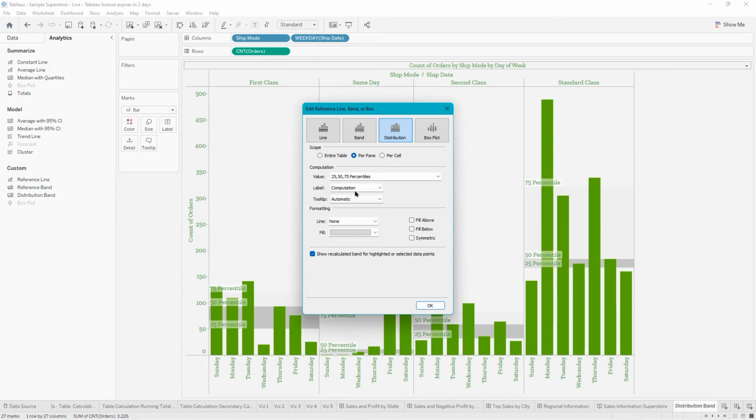So the label by default is computation. And you can see where the 75th percentile is, 50, 25, so on and so forth. Now it's using a dark gray fill, which is fine. The tooltip will be automatic. You could do a custom one if necessary.